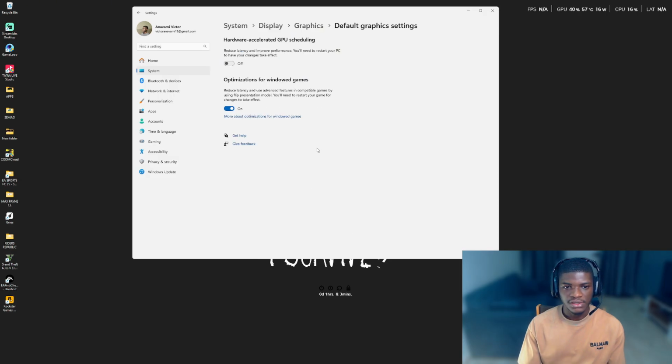Change default graphic settings. Now, hardware accelerated GPU, please, I need you to turn that off. Now, if it's not working properly with that turned off, you turn it on. And also for game mode settings, you can just search for game mode.